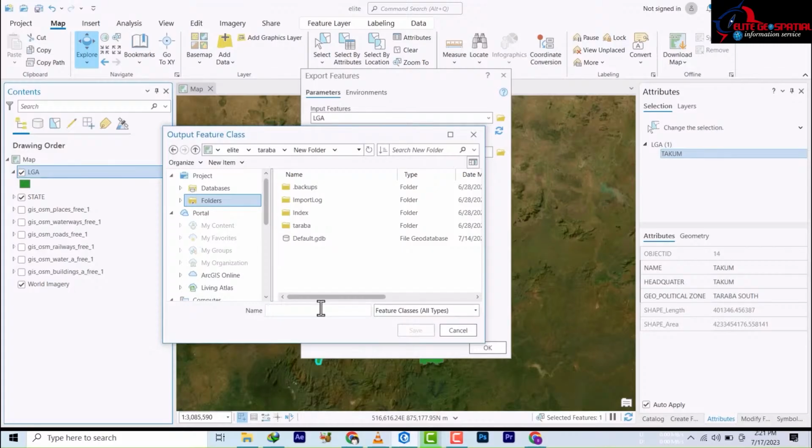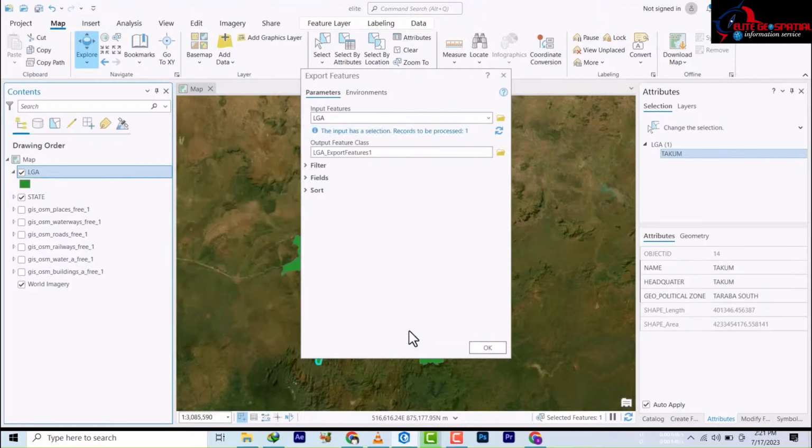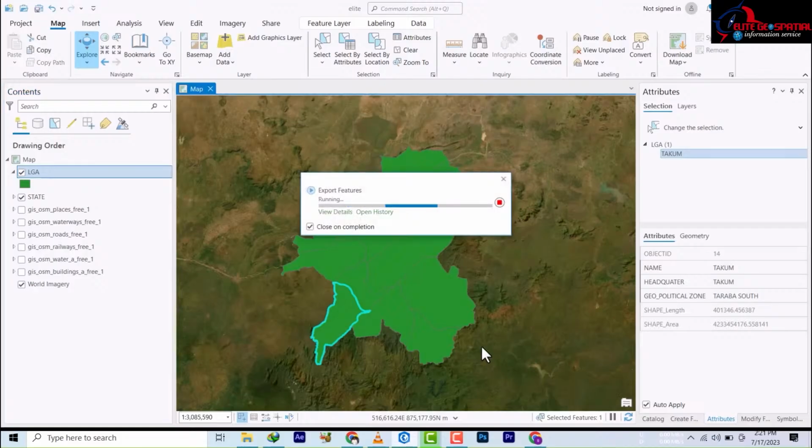But here it's giving you the liberty. Any format you save it in that is within the ArcGIS format, it's going to accept. So if I enter this default geodatabase, it's going to be saved. If I decide to save it on this portion, it's also going to be saved. But I want it to be in shapefile, so I'm just going to name it Takum. After naming it, I'm going to hit the save button, and then it has accepted it. So I'm going to hit OK, then allow it to export the feature.